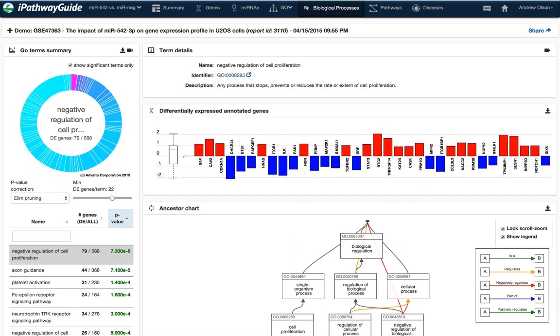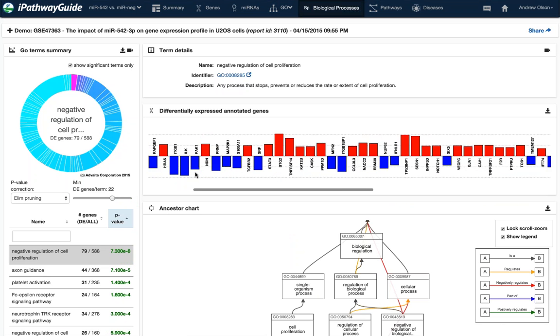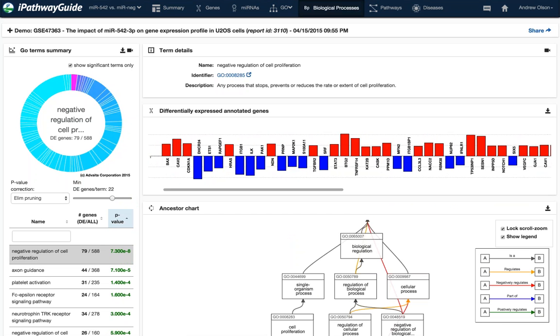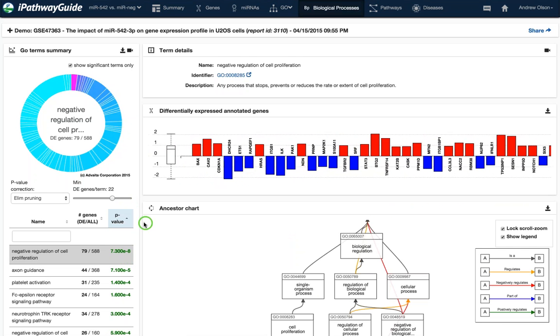So I've chosen the most significant one here, which happens to be the negative regulation of cell proliferation. This is 10 to the minus 8 significance, and you have a little bit more information about this particular GO term. You have a link out to the ontology term itself, and then we have the bar graph of the annotated genes to this particular GO process right at our fingertips.